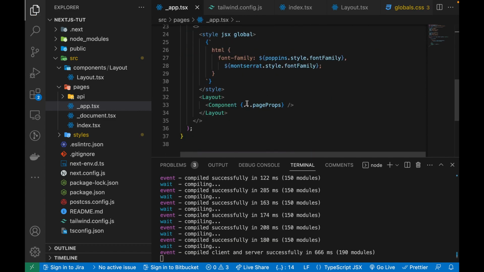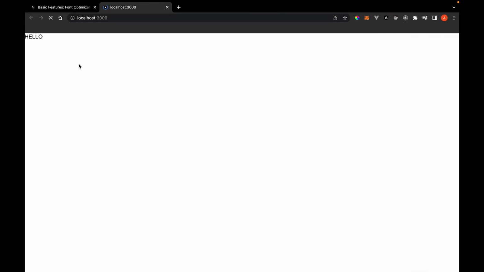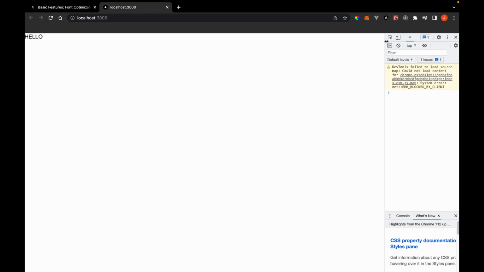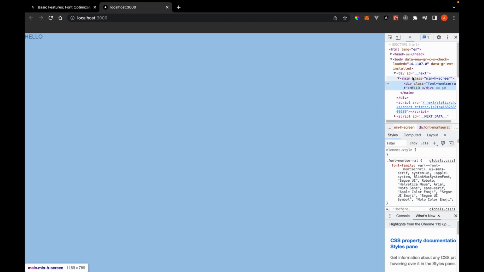So let's go on and save, and if we come to our layout, you can see that we are going to have this main with this minimum height and then return children. So let's go to our browser and let's reload. We don't see any change, but if we inspect the JSX, we should see this wrapped in a main tag. So this main with this minimum height is coming from our layout component.